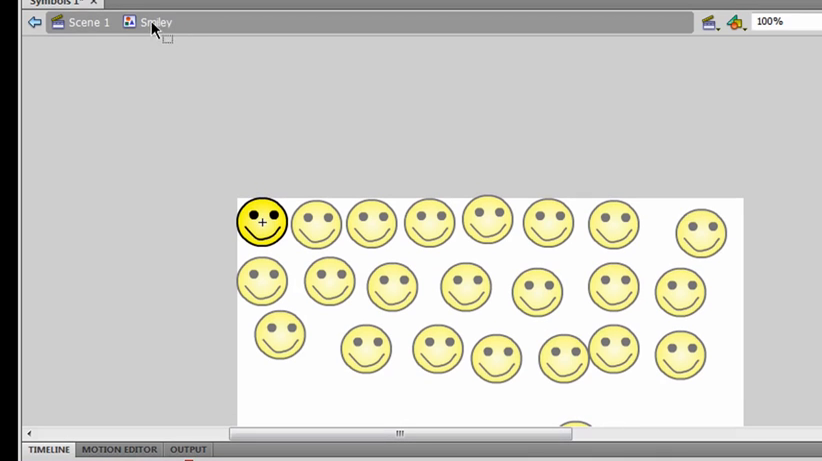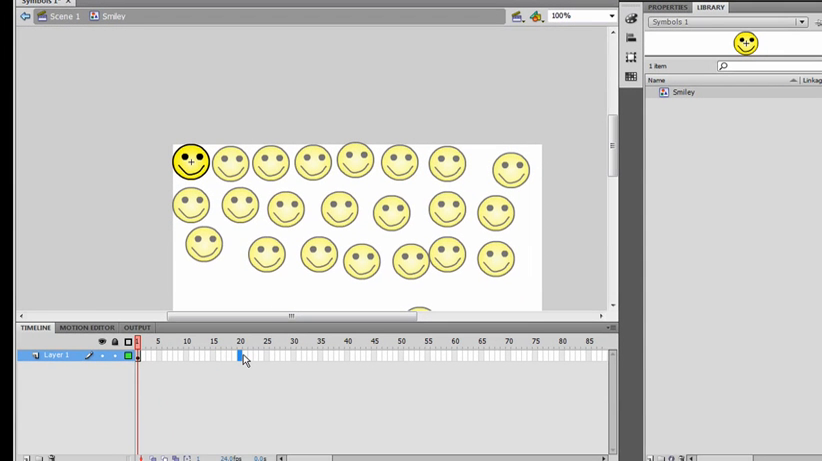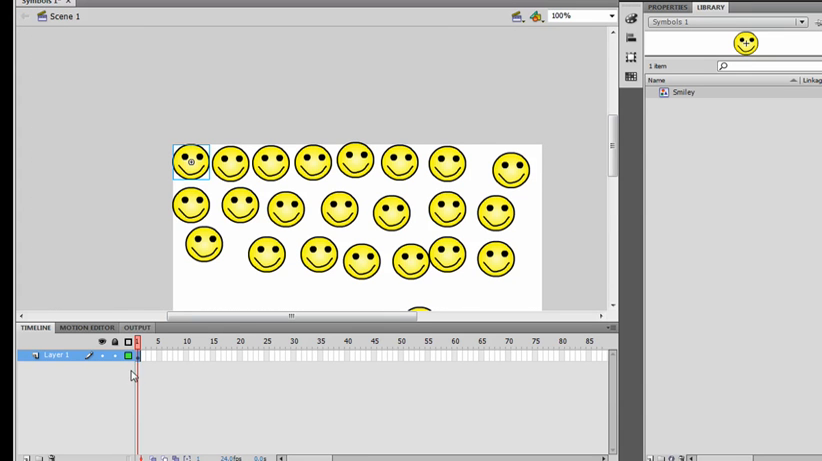And if you see, we have a timeline for the smiley, and a symbol has its own timeline. If we were to make it 20 frames, I'll explain how to do this later, and then we go back to the main timeline, which is Scene 1, you'd see that we only have 1 frame. Each of these symbols, one symbol, one image, has its own timeline. Whatever you do to one will happen to the same.